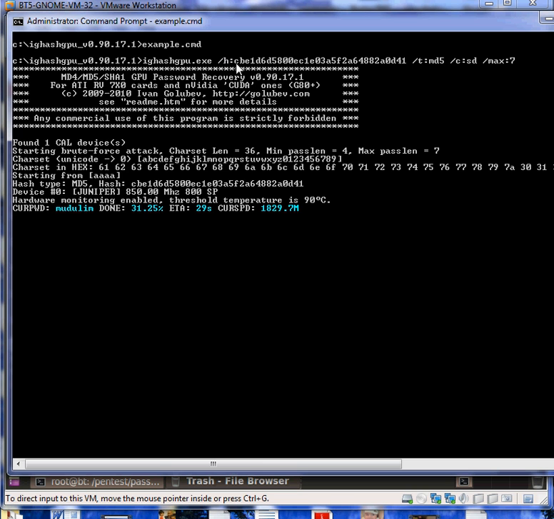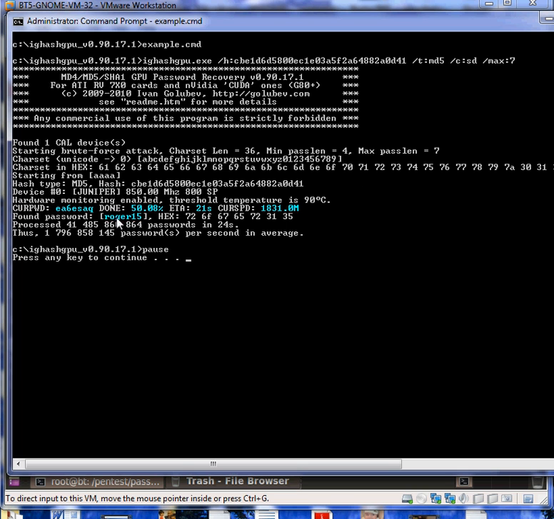There's the executable. There's the hash, the type of hash. The S and the D are your char set, and the maximum, so D for digits. And there it found it. Roger15 was the password. Another example using NTLM that they have.